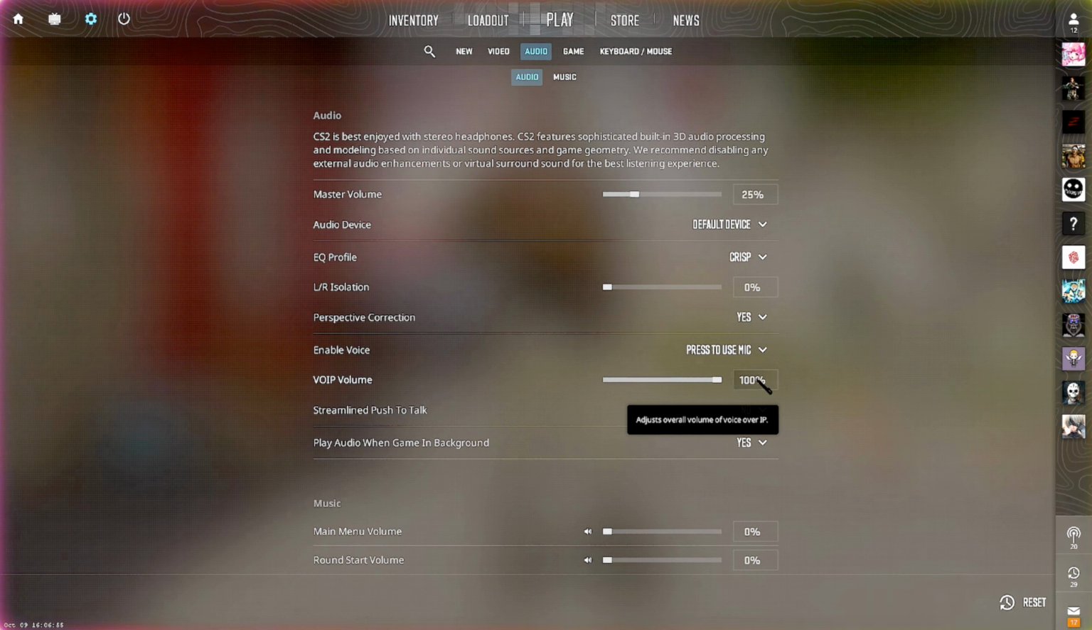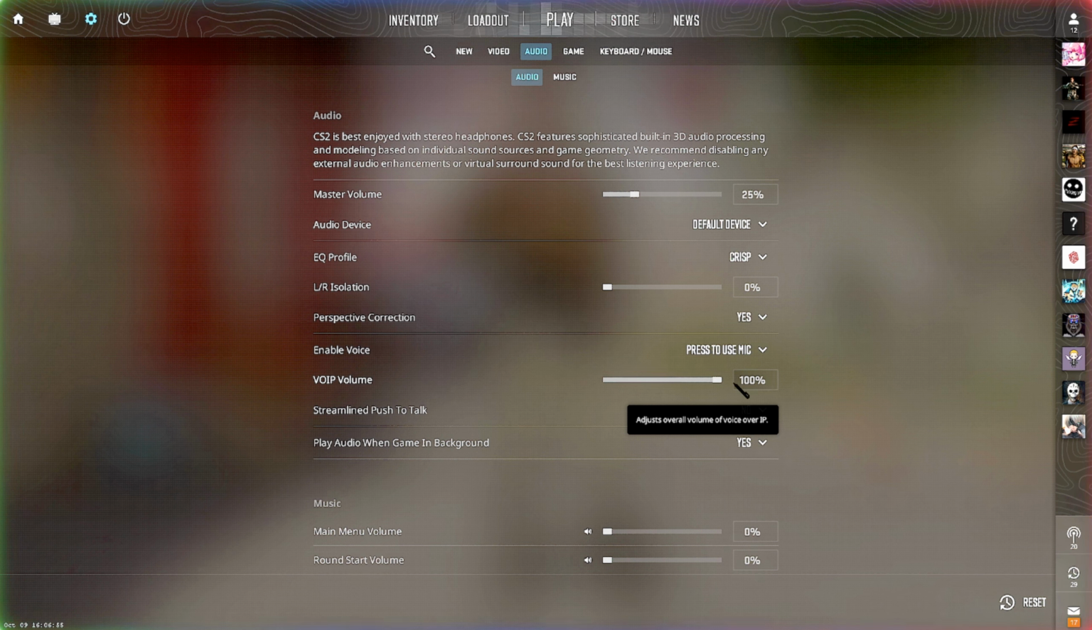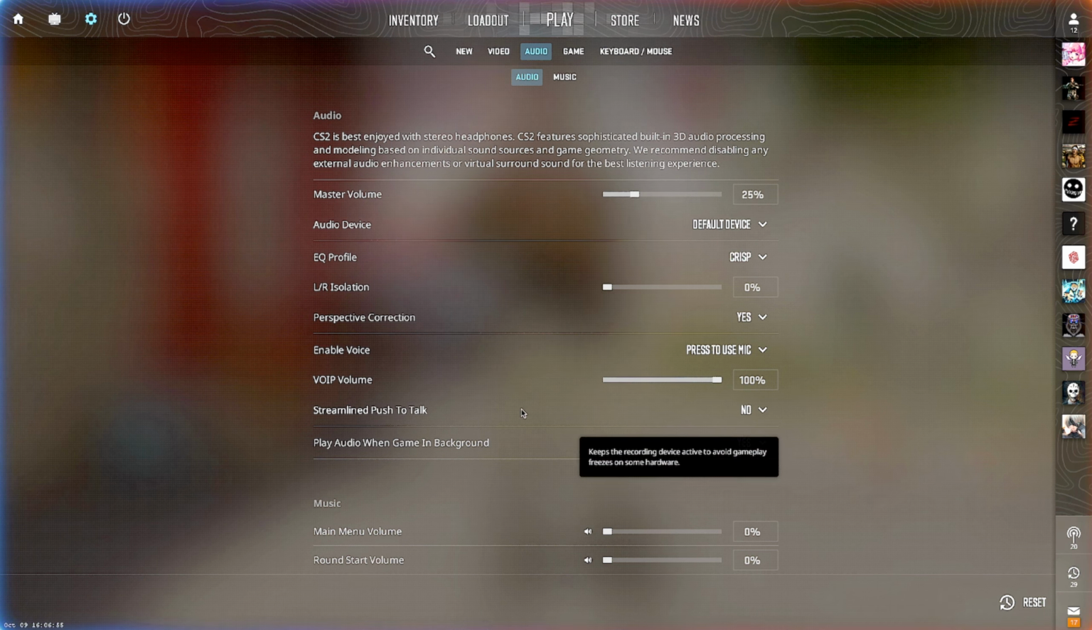Now voice over IP is the players in the game who talk, and you can hear the audio through your PC, through your headset. So I always suggest you set it to 100%, or you can set it lower to reduce your players' audio. If you want to reduce player audio, you can do it in game, or you can reduce it here if you want. Now let's go to the streamer push to talk.